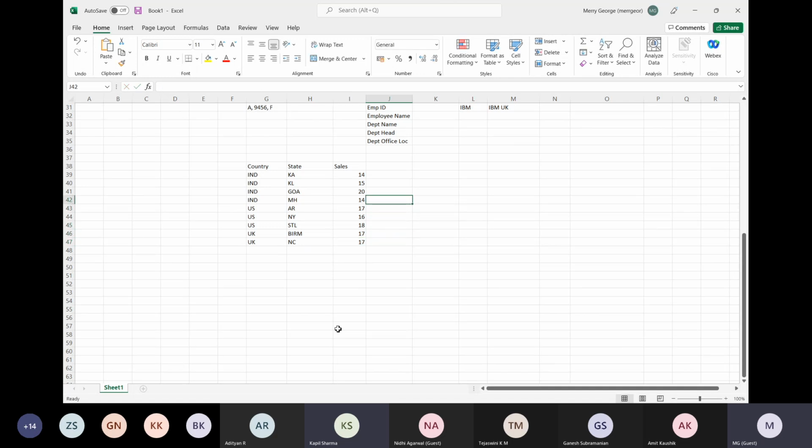Now, what does group by do? It groups. Let's say that you want to find out how much sales has happened in each country. What do you have to do? You have to group the records based on the country and sum your sales. Correct? That is what group by does for you. Now, for India, when you did a group by, what is the value that is going to come up? Country, sales: 14, 15, 20, 14. That makes it 35, 49, and 63.